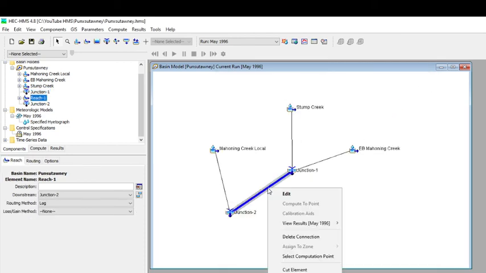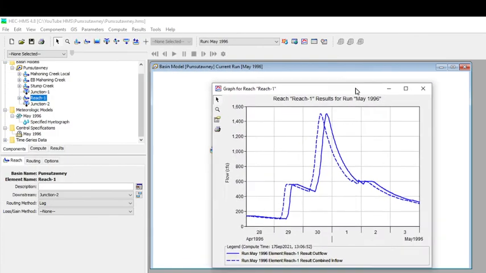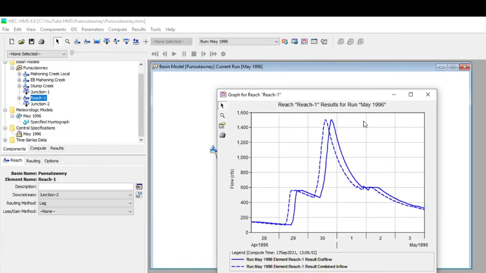And finally, you can also go look at reach results. And if you remember this reach, it had no attenuation. It was straight lag, and I think it was 300 minutes that we put in. And here you can see that this is the inflow, and then that's the outflow. So there's really no change in the hydrograph other than it just gets shifted by 300 minutes.